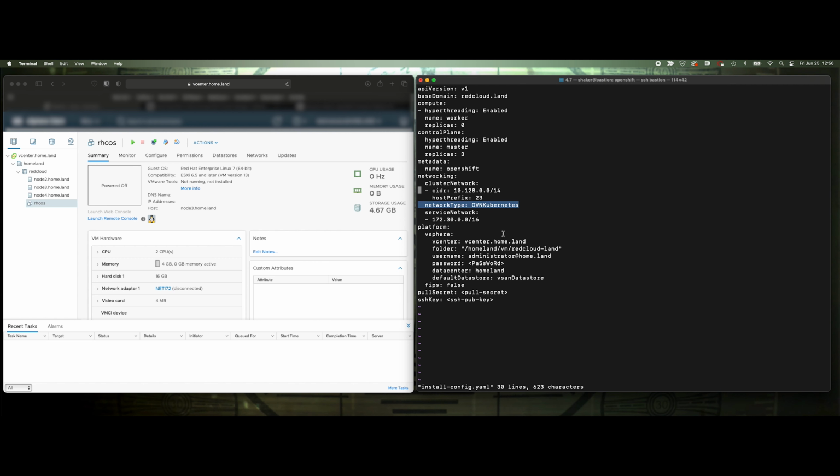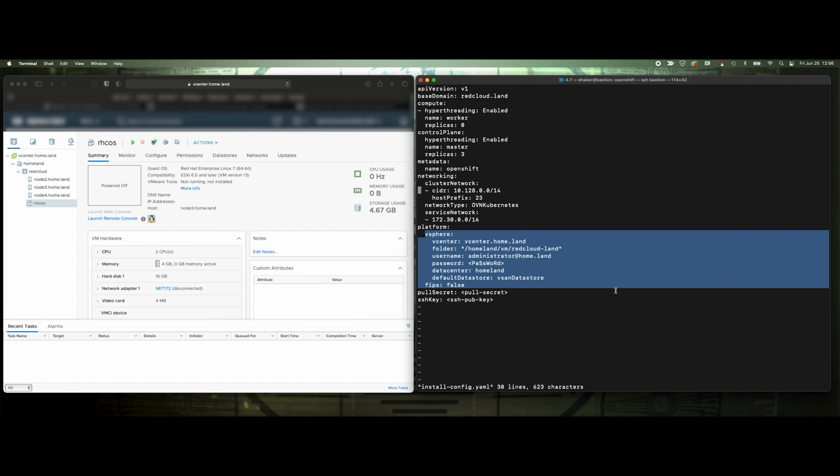But I'm just doing a clean install. I'm just going to go ahead and set that up. And of course, I've got my vSphere settings here. I've already pre-configured this install file, so I'm not going to go through creating the install config file. But it's pretty trivial. The documentation is actually pretty good too, as far as doing this manually if you wanted.